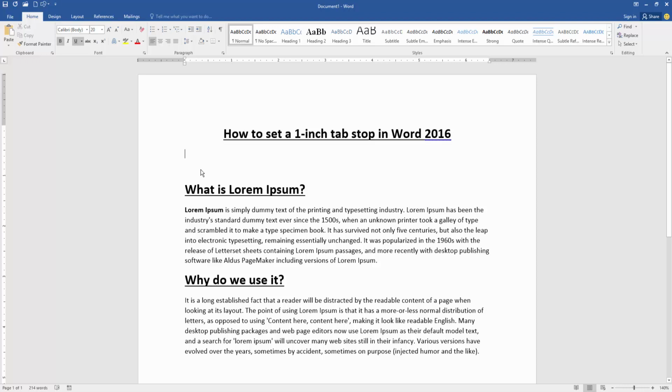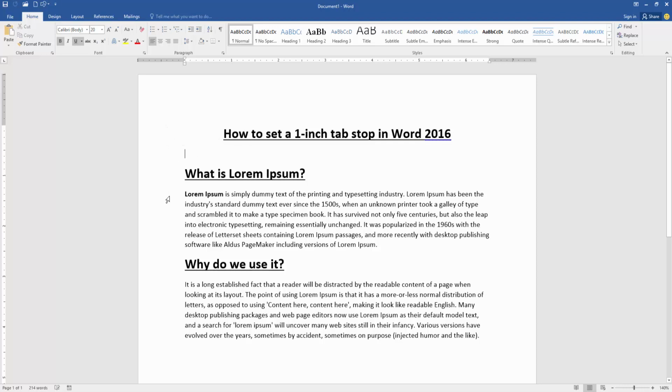Which space in this tab? Press tab on our keyboard and we can see here the tab is 0.5. Now we want to change the tab to 1 inch.